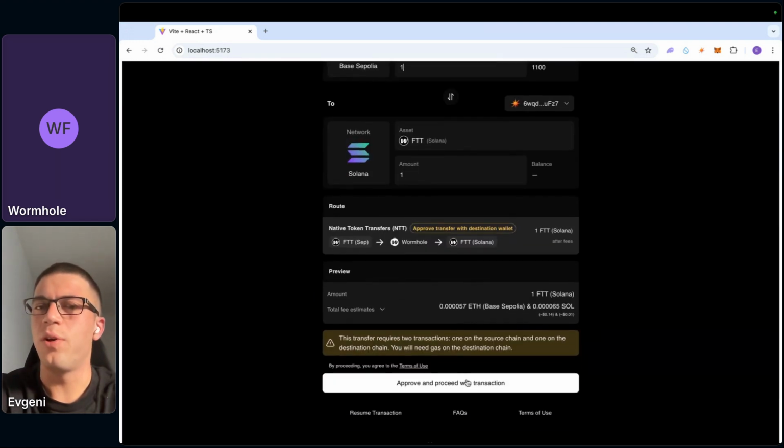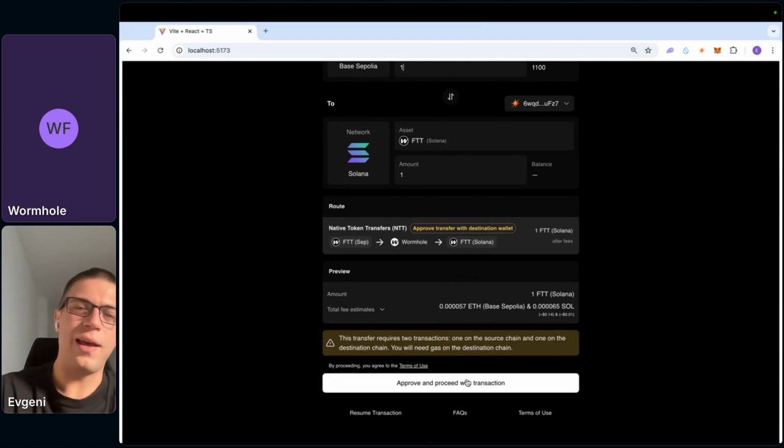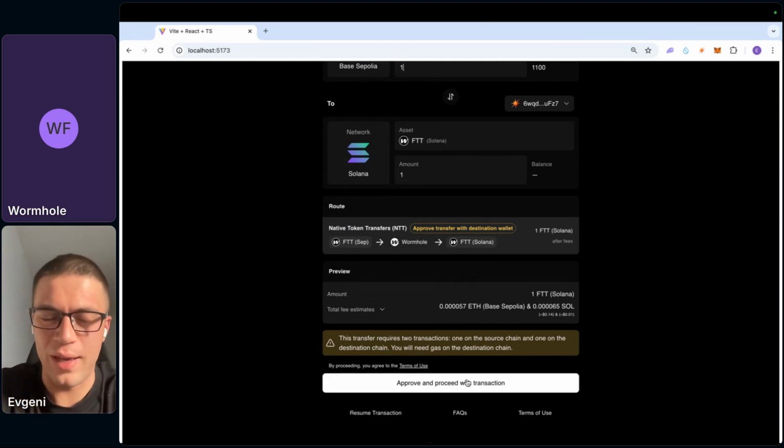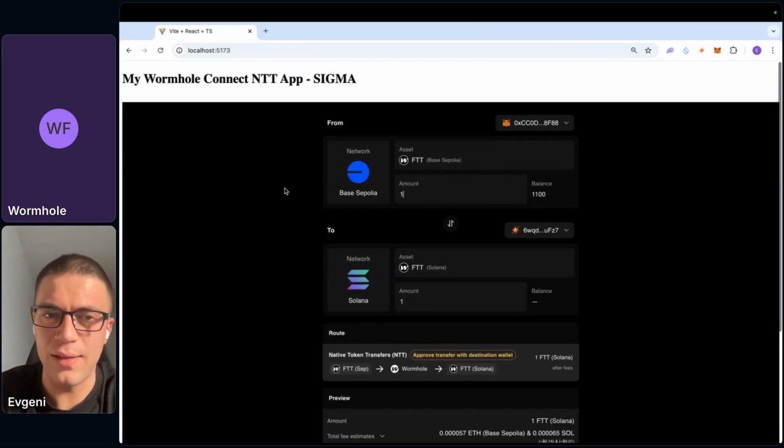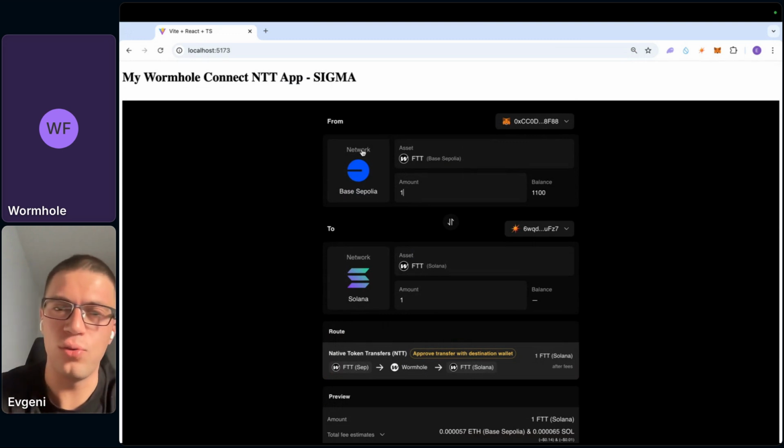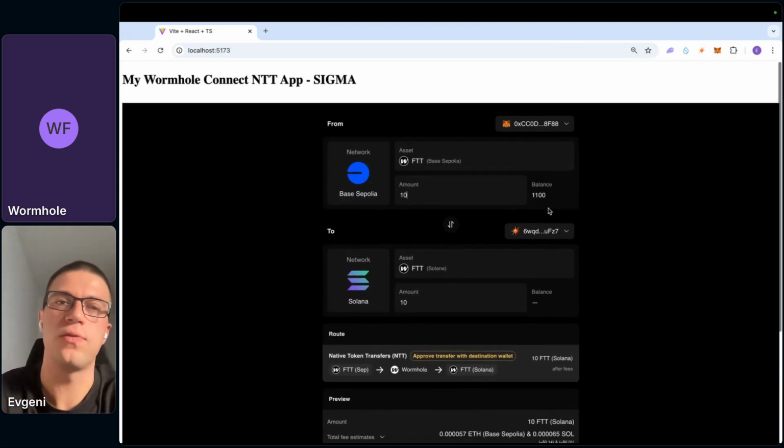We are out of time, 2 minutes, so I'm not going to actually do the transfer because it will take up to 15 minutes based on the finality from Ethereum to do the transfer, but this is everything that you need to perform the transfer yourself.